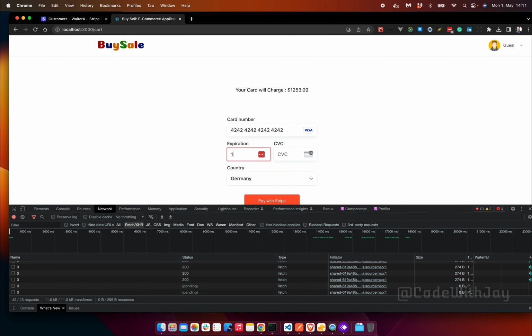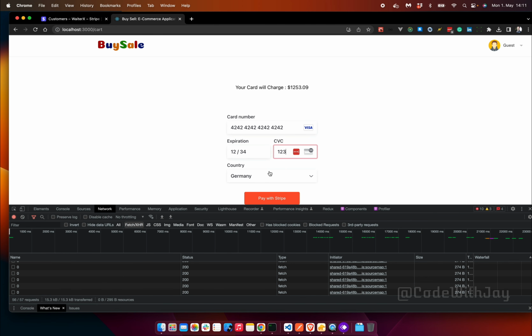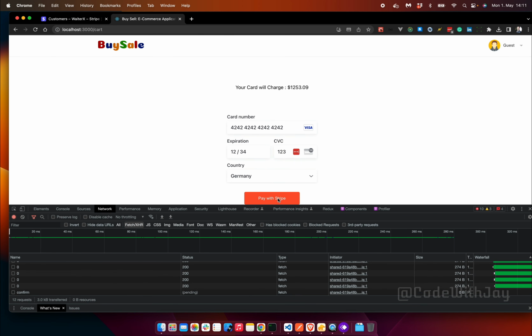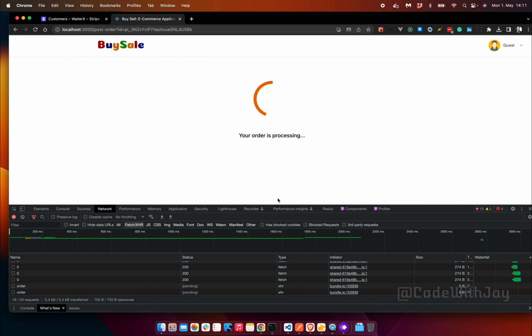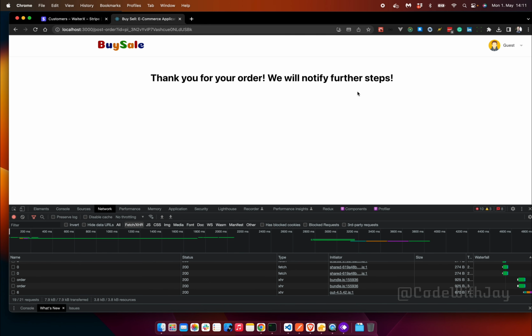The expiry date will be 12/34, the CVC will be 123, and the country will be Germany. That's fine. Now place the order, pay with Stripe. It is processing the order. Can you see? It succeeded, right?